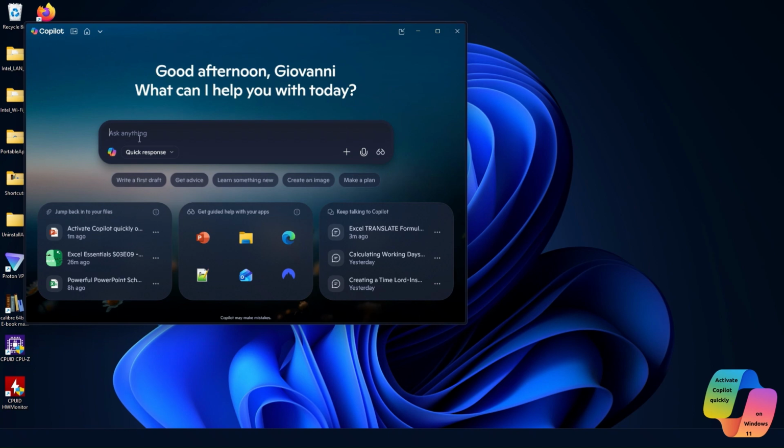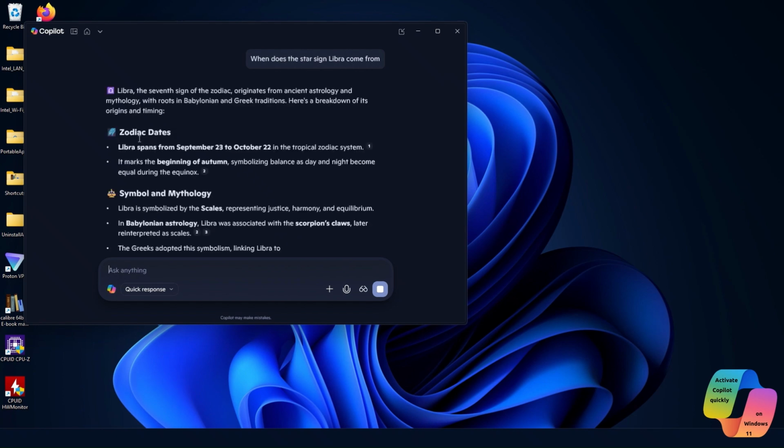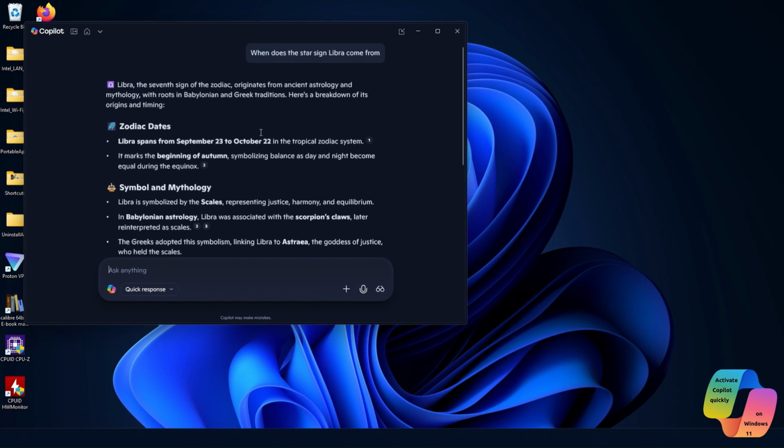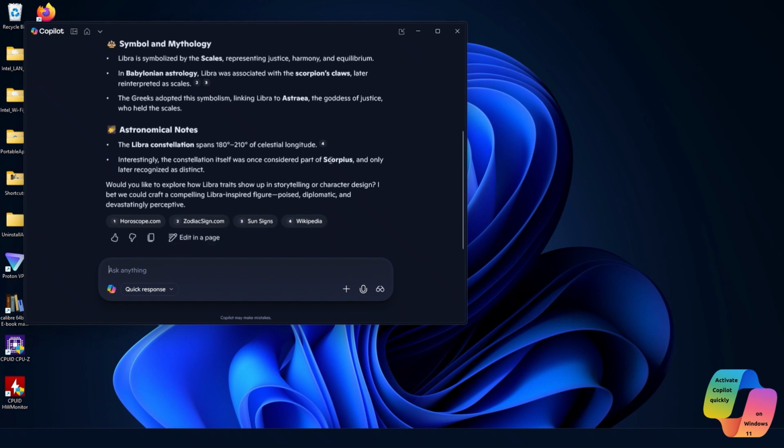So for example, something you might be able to ask it is, when does the star sign Libra come from, for example? And then Copilot will go off and run away to bring up a response based off of information from the internet. And as you can see, it's also citing those sources, slightly different to Enterprise Copilot, also known as Microsoft 365 Copilot.